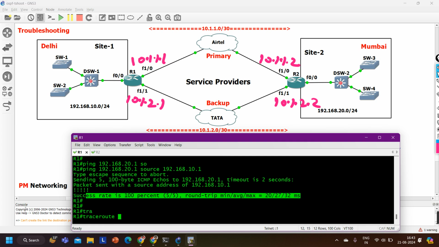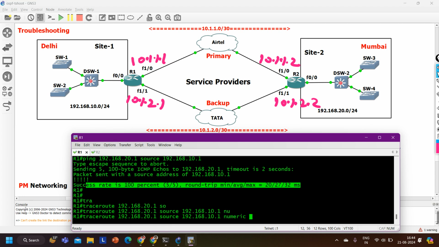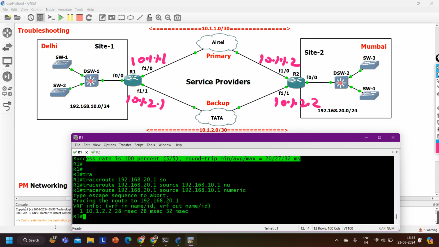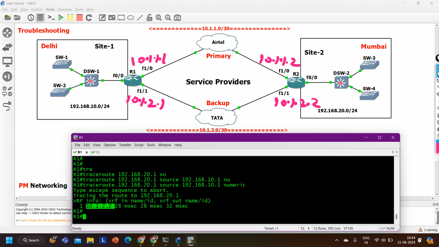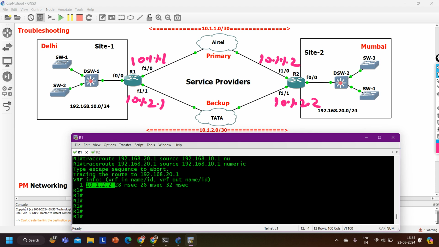Now I can run a traceroute to 192.168.20.1 with source 192.168.10.1, and for this traceroute I'm going to say numeric for a faster result. And see, router 1 is forwarding traffic to Tata, 10.1.2.2. To check the reply, you have to run a traceroute from router number 2, right, to find the reverse path from where I am getting the reply message.